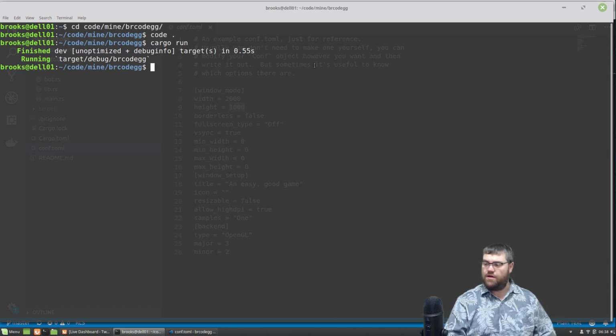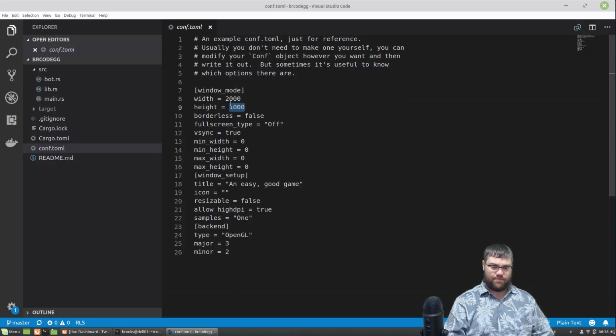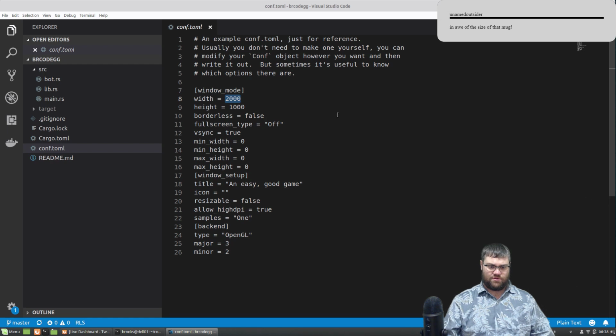Let's see. All right, so if we have all of that stuff and we're able to now take a look at these, what's sensible? If I'm at 1920 by 1080, I want to cut that in half to be able to put on half the screen.